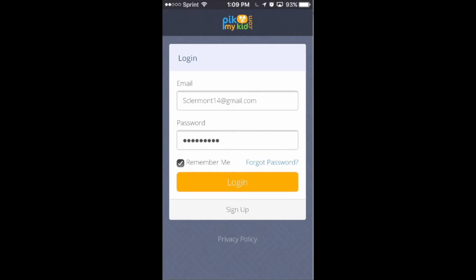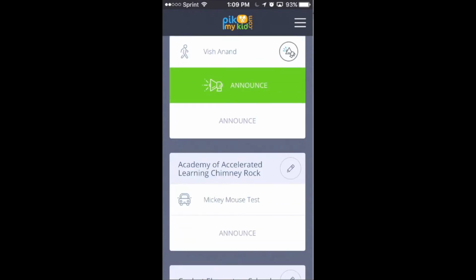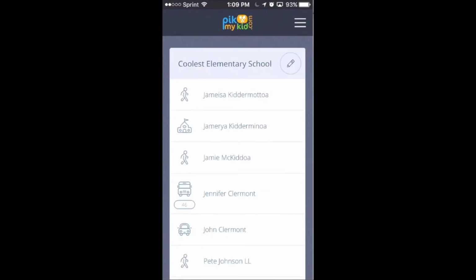So just click login. When you log in for the first time, you should see your child's name and their school already listed here. If you don't, that just means that the school probably didn't have your updated phone number on file. So again, you can reach out to support@pickmykid.com and we can easily help you confirm your identity and connect with your child's information.